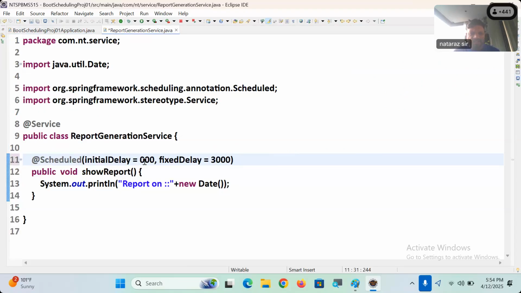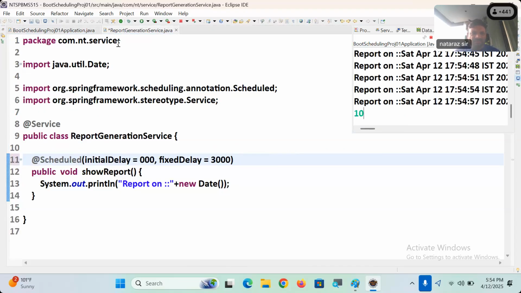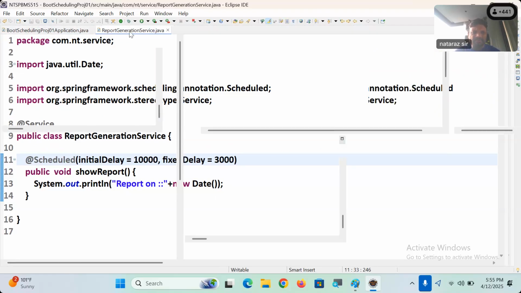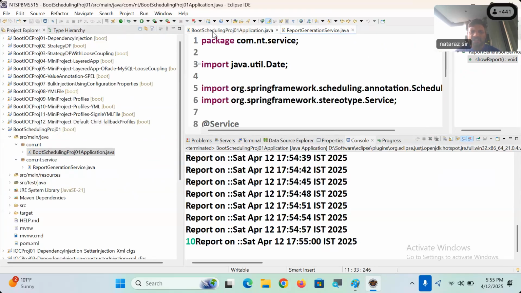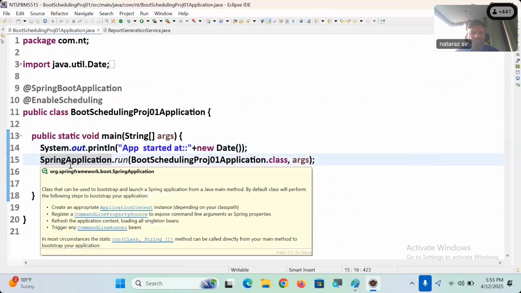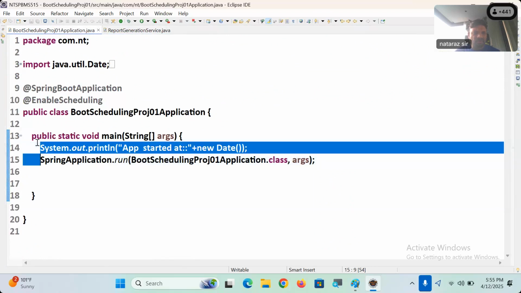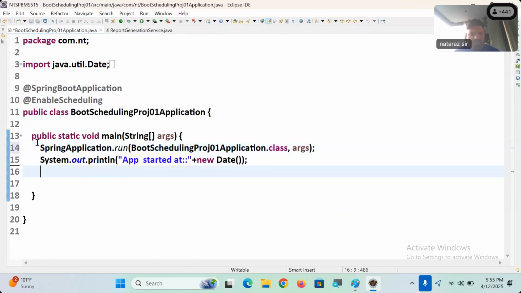Okay, one minute. Initial delay, I will take 10,000. Why compromise? I'll show that. Initial delay, I'll take 10,000. Okay, this one. Before starting this only, this is coming. After starting the container, we'll see these, guys.